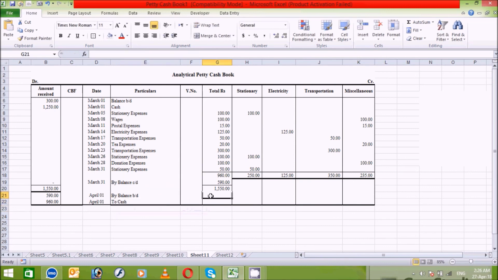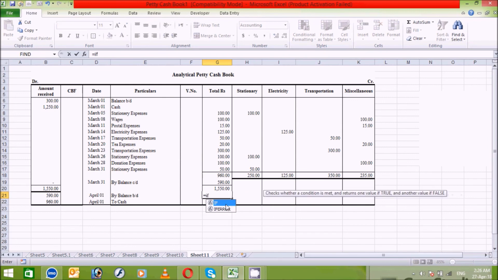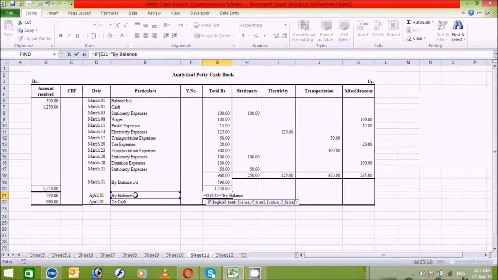Alright, now click here, press the equal to sign, write the if function, double click on this function and let's follow this argument. If this equals to balance BD, then what will happen? This one, otherwise blank. And now place the close parenthesis. Now press the enter.